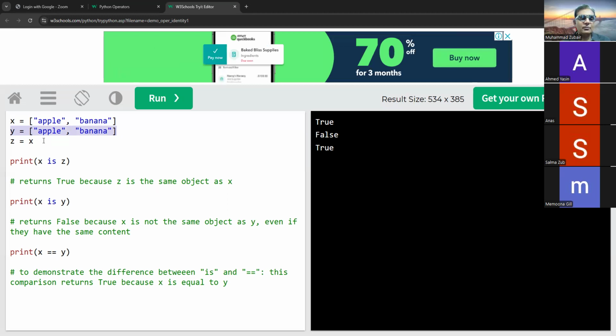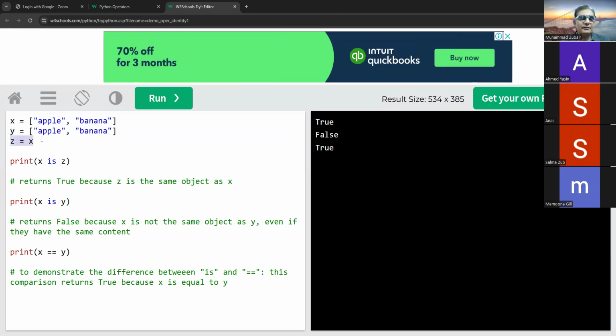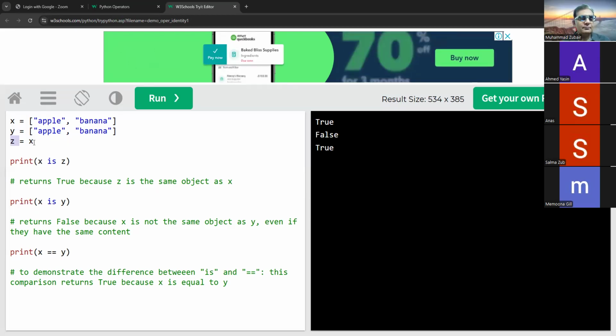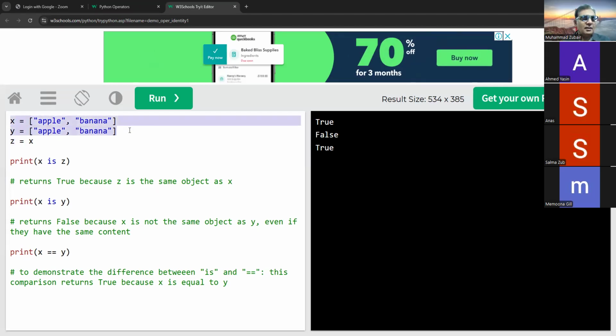How can these actually be the same? This is only possible when we write it in this way. X is apple and banana, and we actually created a nickname of x. So in this example, x is one thing and y is another thing.